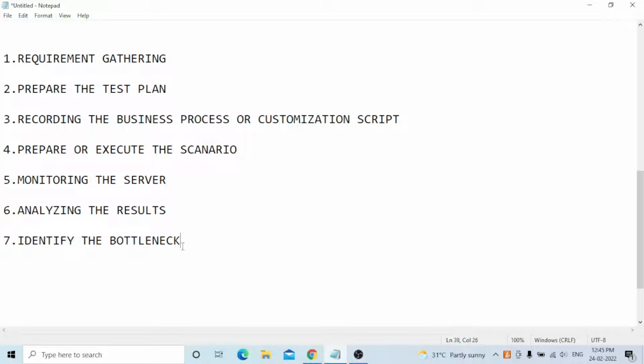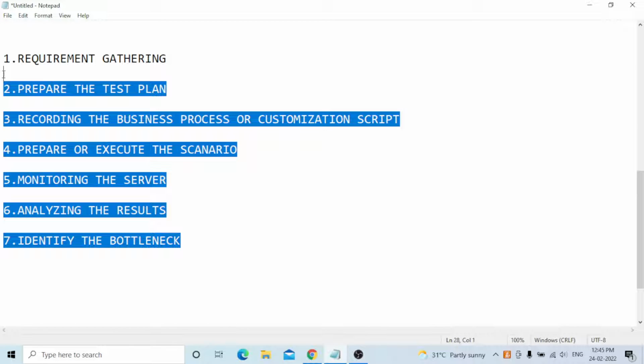That's all, guys. This is the performance testing life cycle. The performance testing life cycle means requirement gathering, preparing the test plan regarding the business processes or customization scripts, preparing or executing the scenario, monitoring the server, analyzing the results, and identifying the bottleneck. Identifying the bottleneck means it's done. This is the performance testing life cycle.